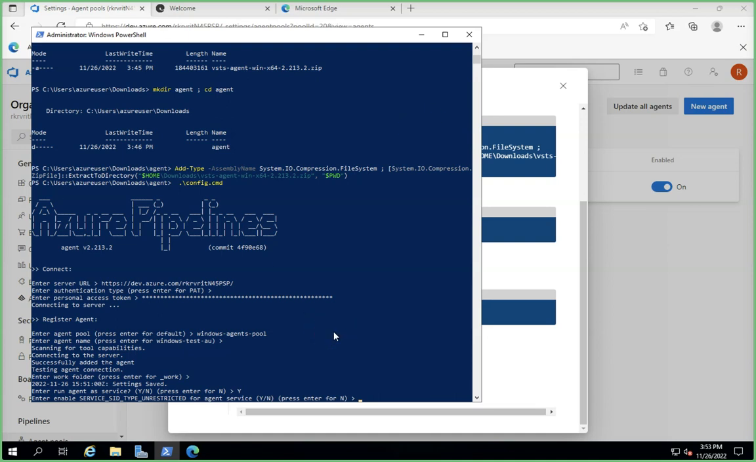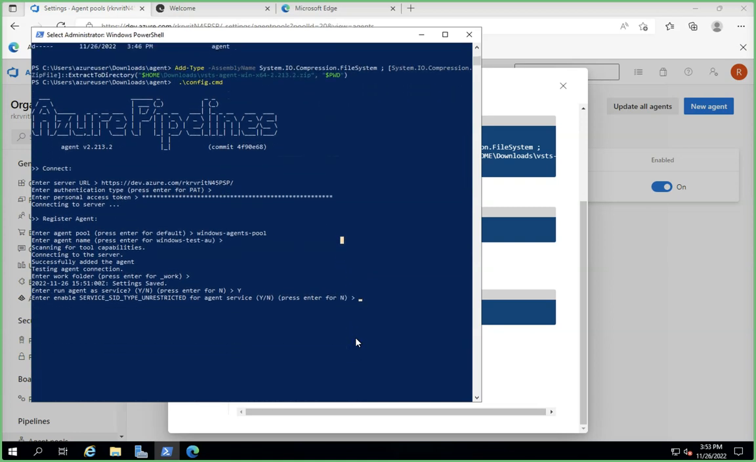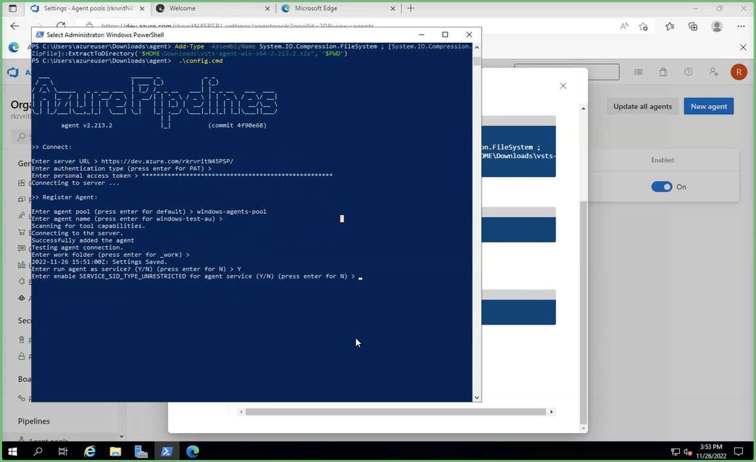So now you can see a few things here. Enter enable service ID type unrestricted for agent service, yes or no. Press enter for okay. Whatever it is recommending, I'm just proceeding with the same, the base recommendation. So I just press enter. Let's see now. Just go with the default options. Don't try to change anything. Things will be okay.